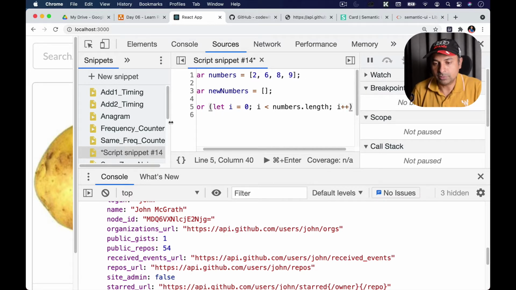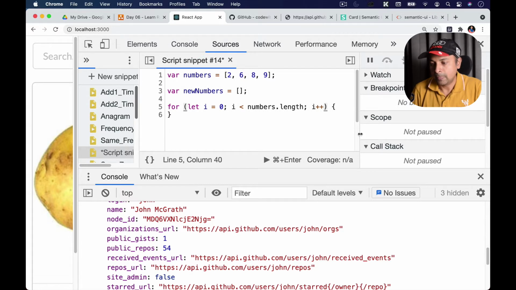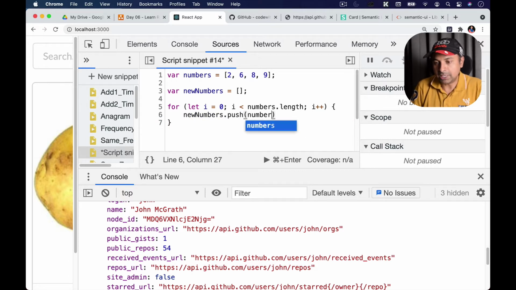This is a bit smaller actually. Let me make it big. Okay, so I'm going to create a new number and push that into the new numbers array. So newNumbers.push. I'm going to get my number from the numbers array, access it with i, and say times 2. This is how I'm creating a new numbers array with multiples of 2, right?